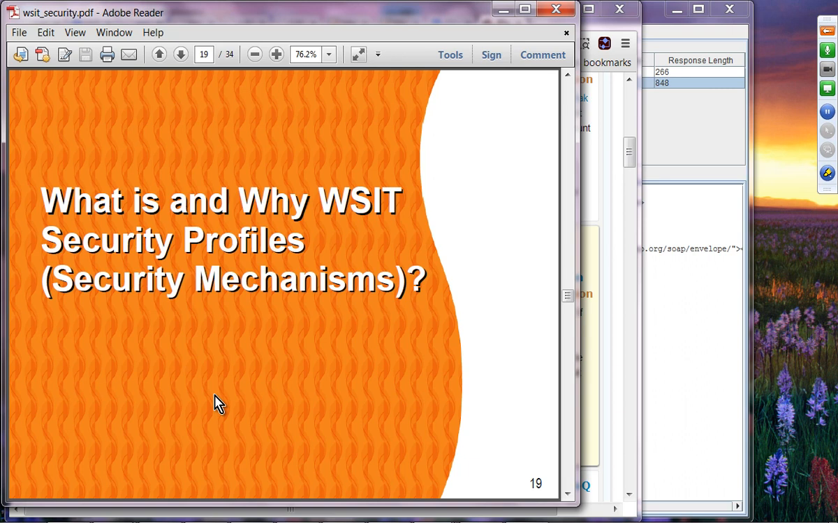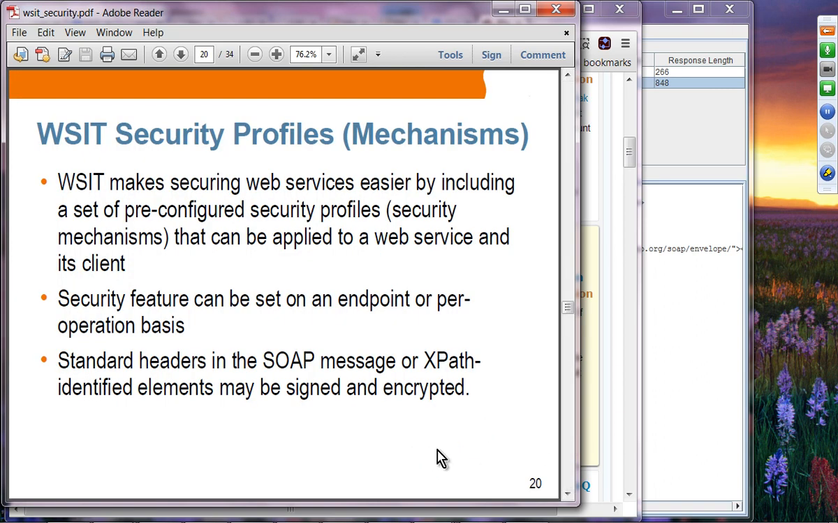So what are WSIT security profiles or security mechanisms, and why? The reason there are many security profiles is because there are many different ways of providing security. WSIT makes securing web services easier by including a set of pre-configured security profiles or security mechanisms that can be applied to a web service and client. These security features can be set on an endpoint or per operation basis, so you can have a very fine-grained way of applying a security profile. But usually you are going to apply it on an endpoint basis.